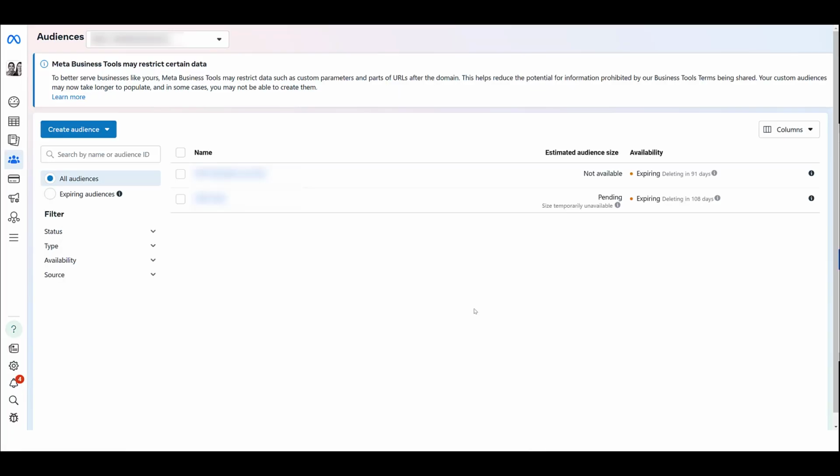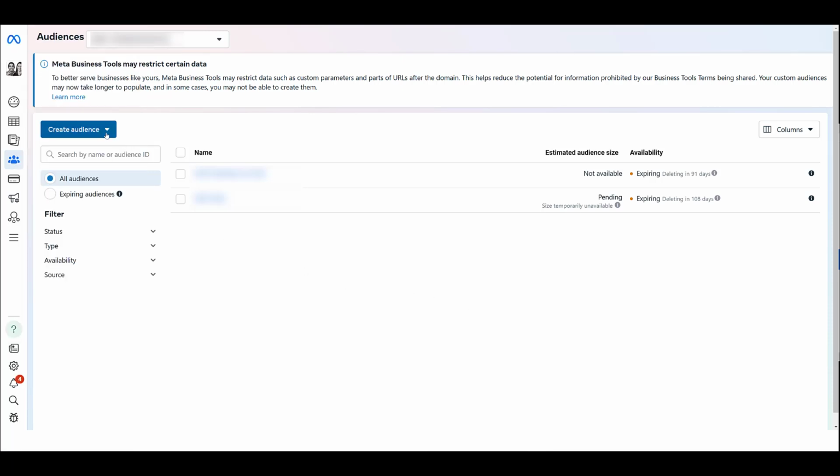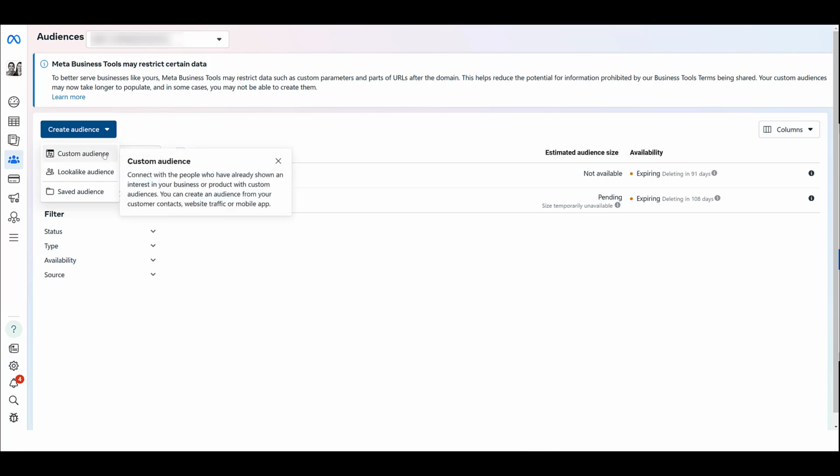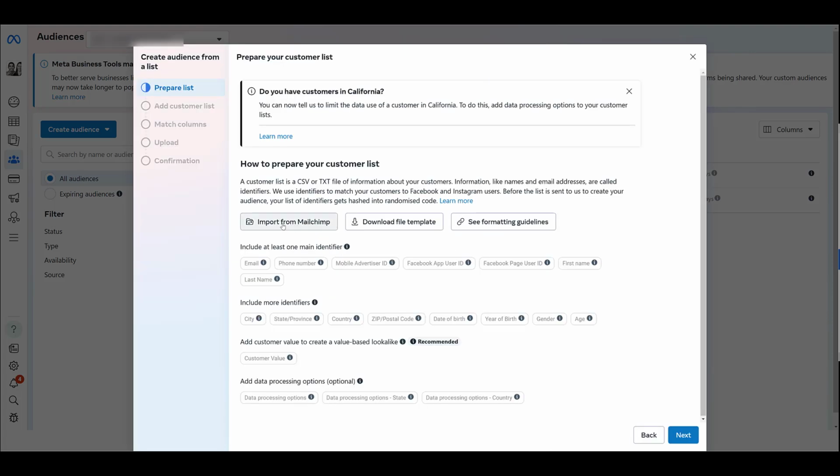Jumping into Meta, if you want to use customer lists for Facebook or Instagram, I'm in Ads Manager and I clicked on Audiences over here. Then we can go up, create a new audience. We want a custom audience. And here's where you can choose customer list. We'll click Next. Notice that you can import from MailChimp. Well, let's take a look at the file template.